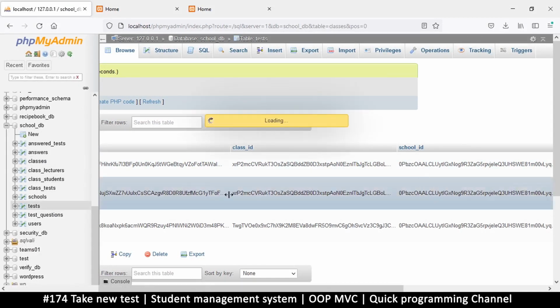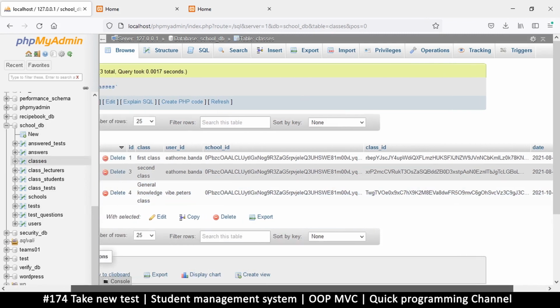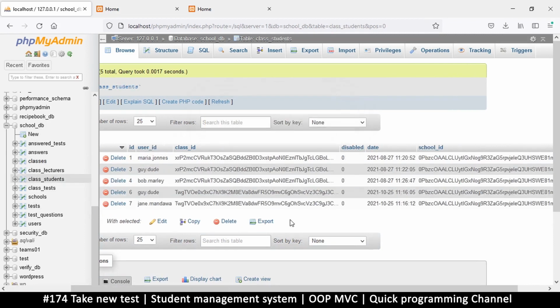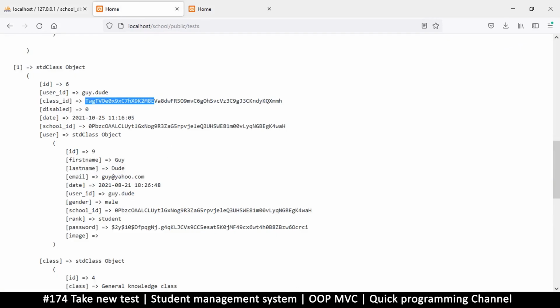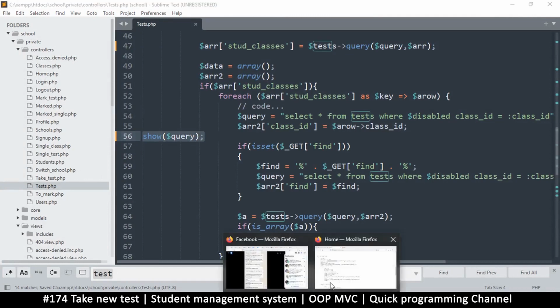Let me go to classes and see if that's true. Where is this? Oh, students, sorry. So Guy belongs to 2 classes. All right, so that's how it should work here. But let's see what the queries say.